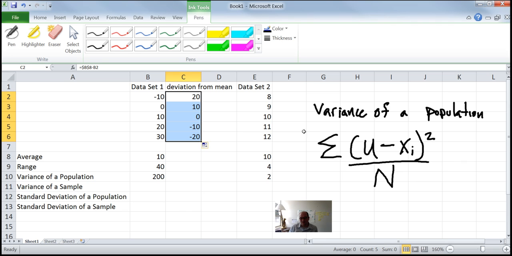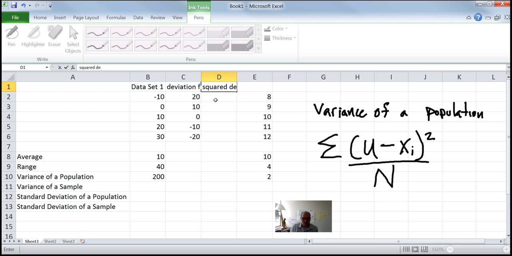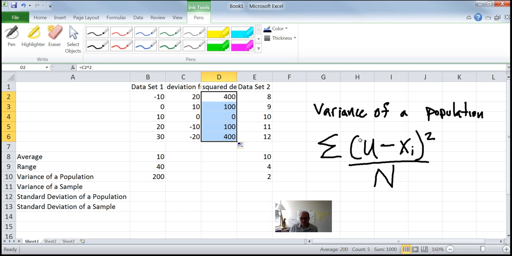Then we have to square those. We'll call this the squared deviation. So this number squared, I just do the caret 2. Then I can just do that for all of those. So now I have done that for all of these.